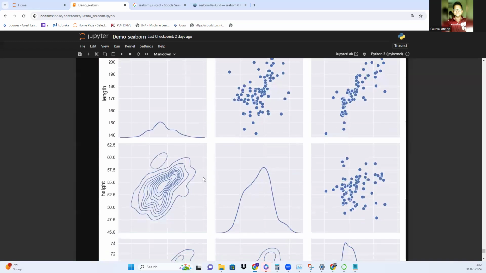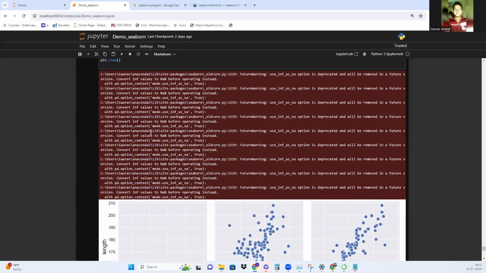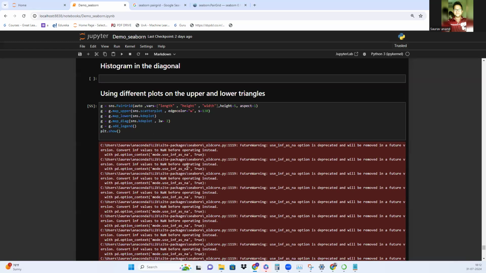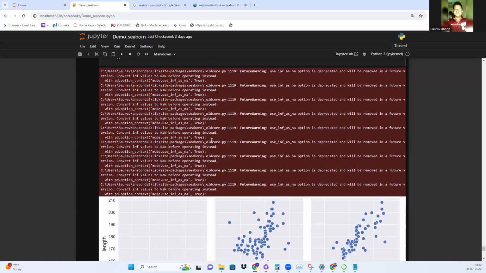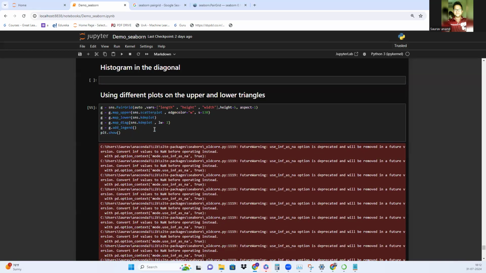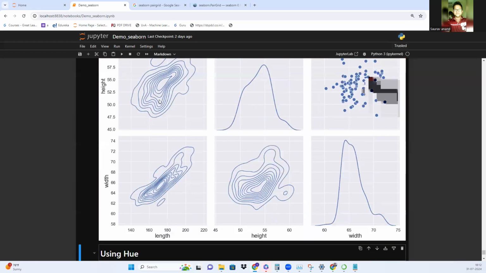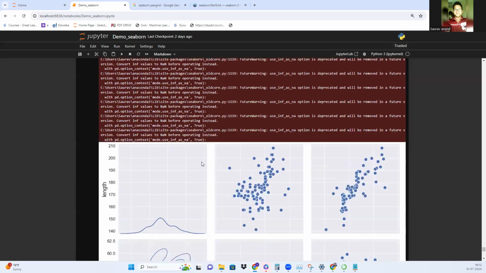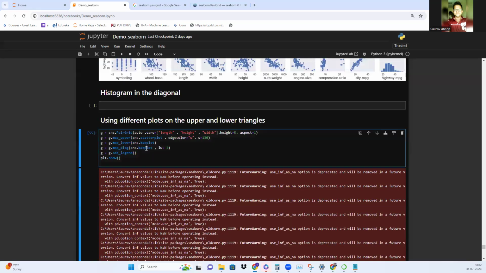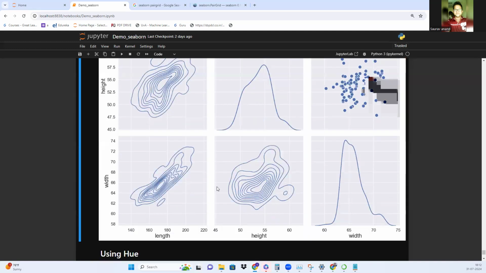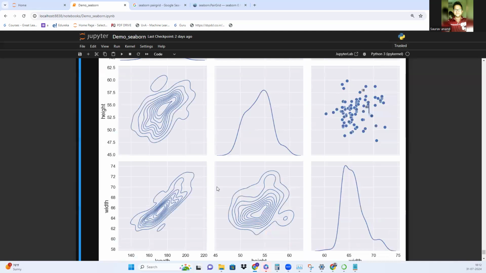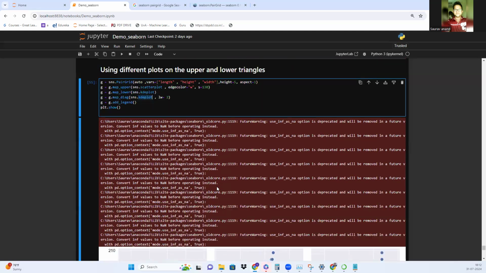so we can see here. We have mentioned a scatter plot for the upper part, so the upper part is in the form of a scatter plot. Now the lower part is in the form of a KDE plot. You can see here these are the KDE plots. And the diagonals are also in the form of a KDE plot. So this way we can customize the different parts of our plot accordingly.